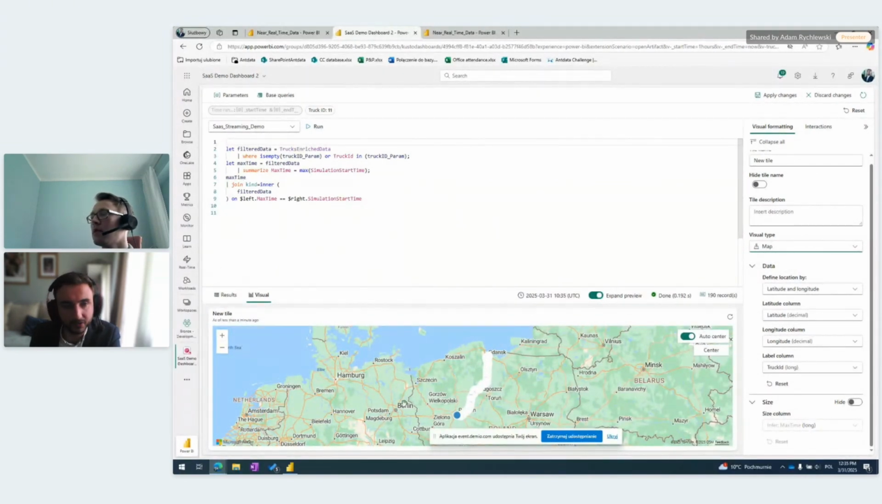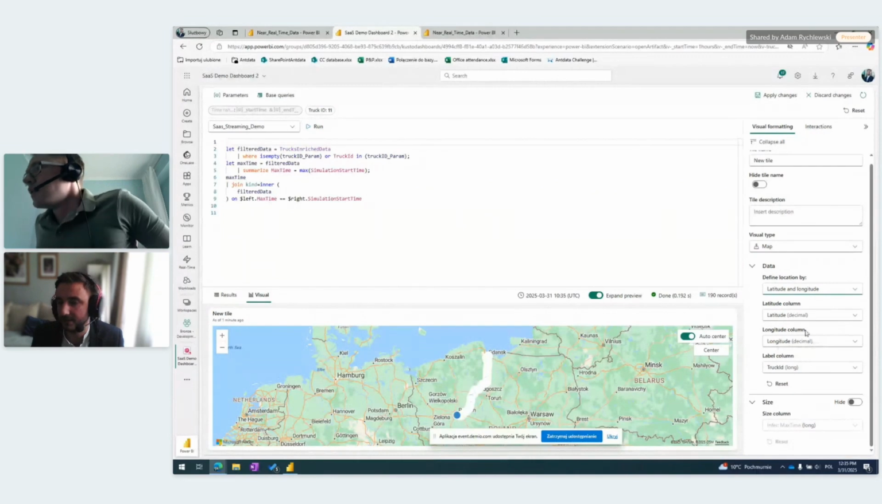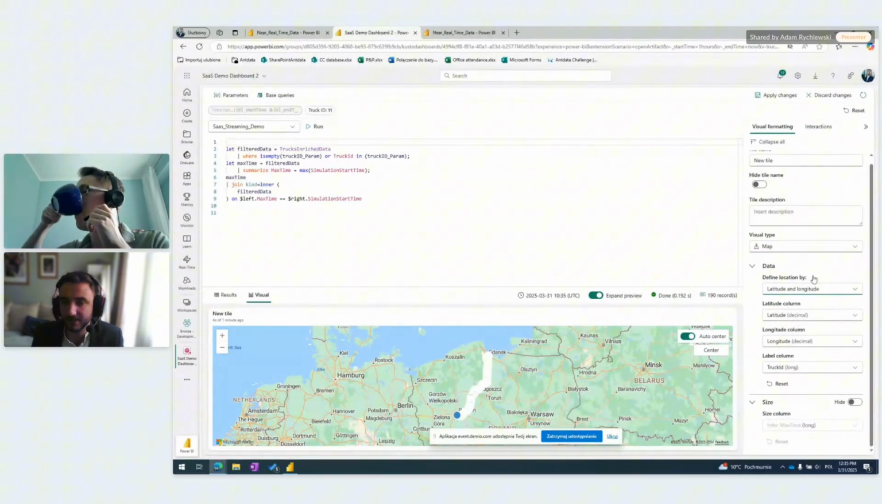For example, in order to get a proper map, you need to decide how the position on the map will be retrieved. In our scenario, we work on latitude and longitude, right? So you define the location by this. You select the specific column, and this is really important. For this connection, we need to make sure that, for example, latitude and longitude are cast to decimals. As you can see here, we have decimals, and this is the intended behavior.